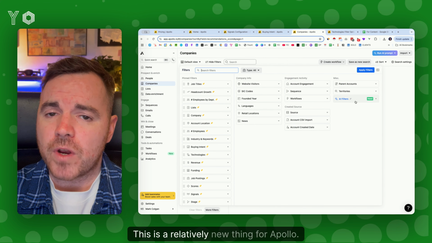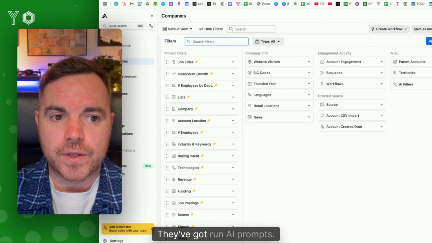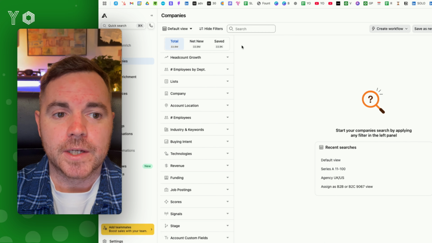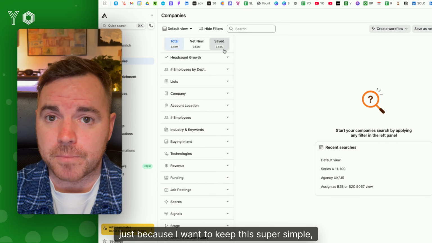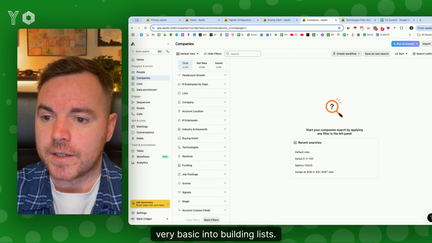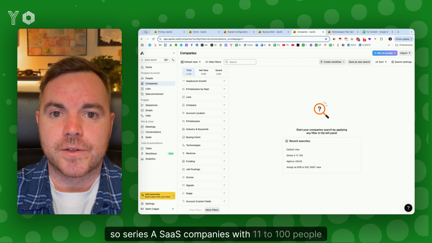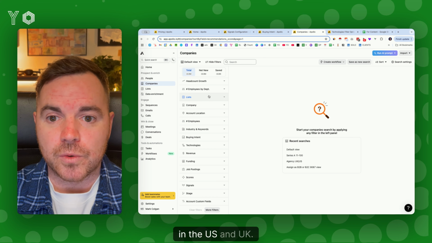This is a relatively new thing for Apollo. They've got run AI prompts. I'll probably record a separate video about this just because I want to keep this super simple, very basic into building lists. Okay, so Series A, SaaS companies with 11 to 100 people in the US and UK.